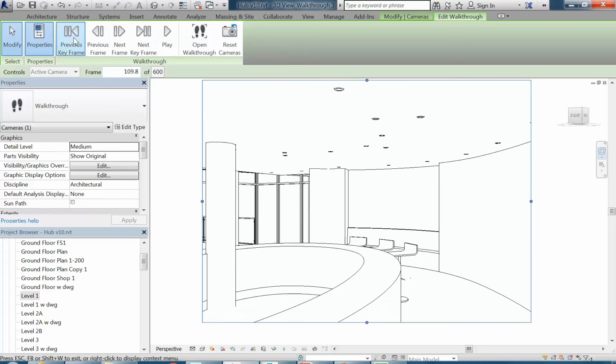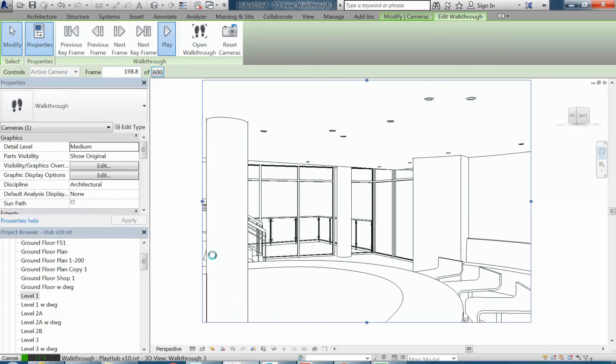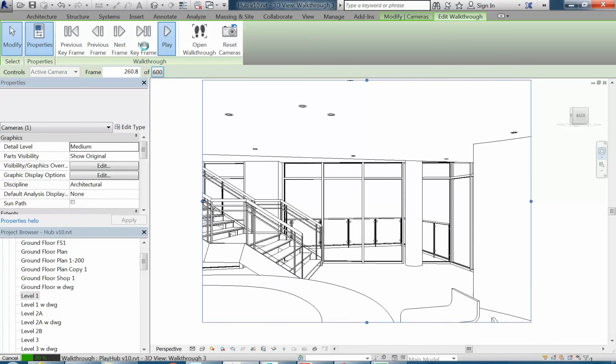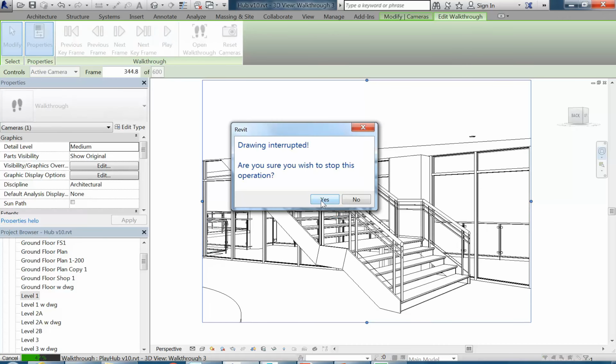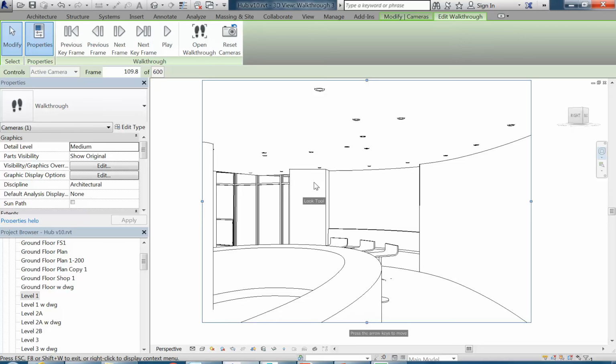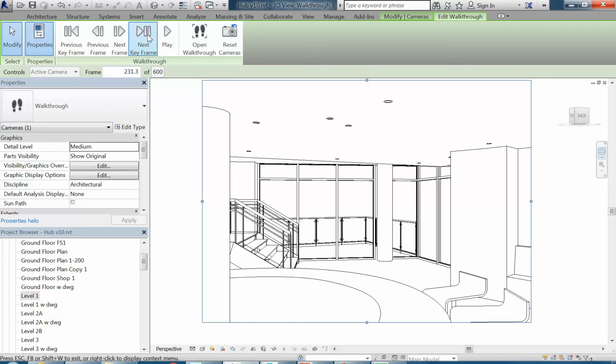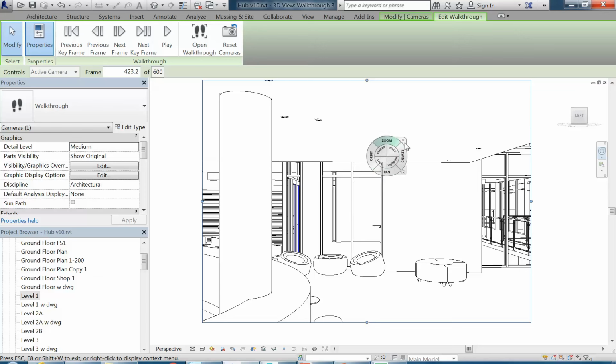So going back and even playing that through, I can see, well, that column is looking a bit weird the way it sort of comes in and out. So I want to fix that. So we'll just press escape to cancel the playback and go back to that frame, and then using the navigation wheel I can adjust where it's looking. So again here, maybe I don't want to see the column there, so I'll look more to the left.